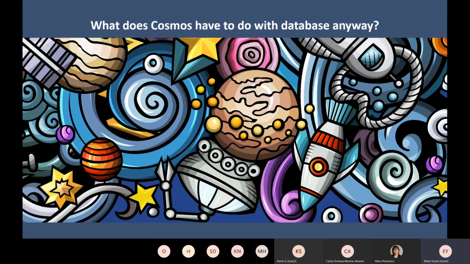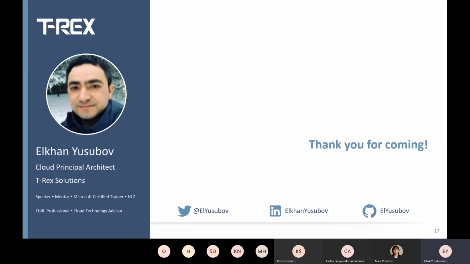And now that's it. So what does Cosmos have to do with the database anyway? I would say it's just cosmic scaling of the database, and taking care of the concerns of operations is a big plus, but we need to be aware of how to set it up and how to manage it appropriately. That's all on my end.